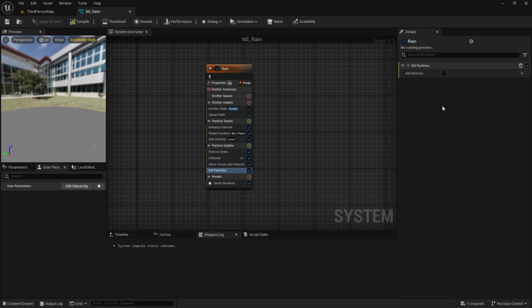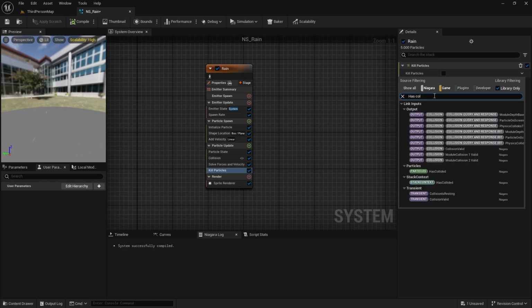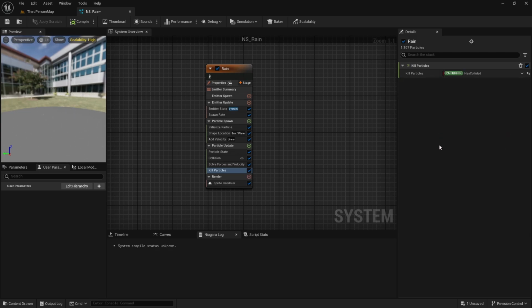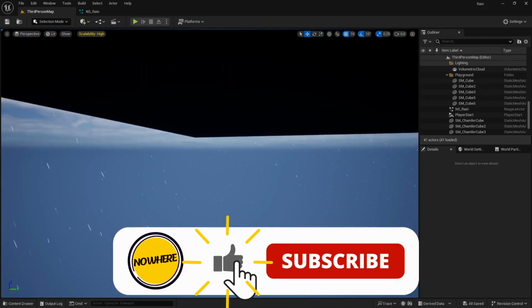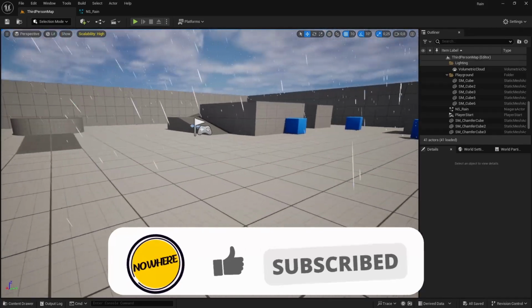So now we need to tell this module when to kill the particle, right? So to do this, let's click on this arrow here and let's search for has collide. So basically we need to destroy the particle when it collides, so we need this module here, particles has collided, right? Let's select this, and now when the particle collides with something we will destroy the particle, right? So let's save, and if we go back to the map now, as you can see the particles are not going through the floor because when it collides we are destroying the particle, right?